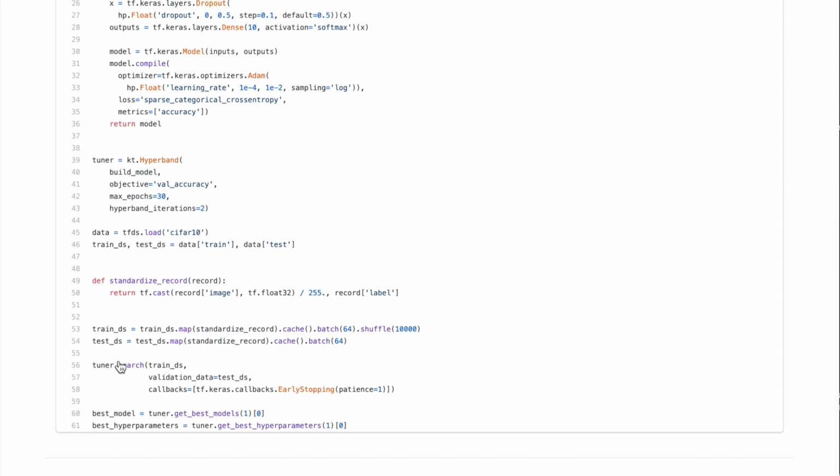So then we see tuner.search. This is when we do the function call on our Keras Tuner, where we're telling it here's the data set, here's the validation data, and here's the callback to early stopping. Early stopping is where, say you do 20 epochs and then 25, 30, and then the accuracy isn't changing. You just cut the training because that model probably isn't going to improve on its own.